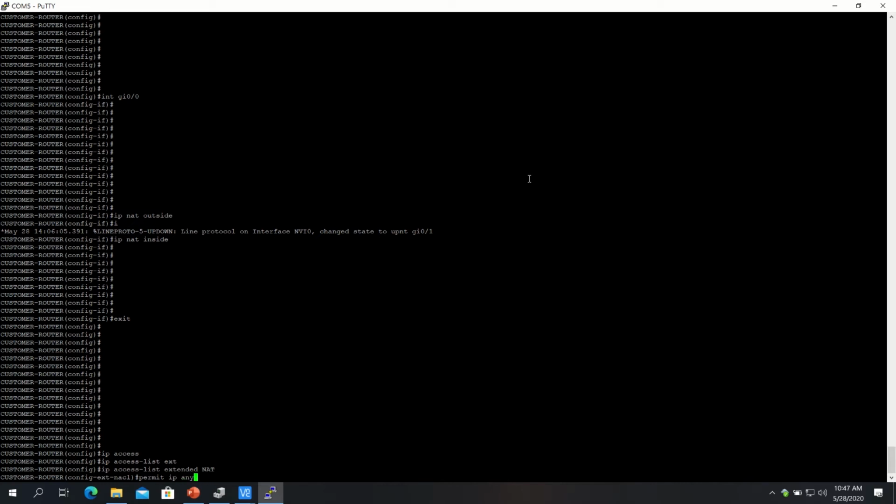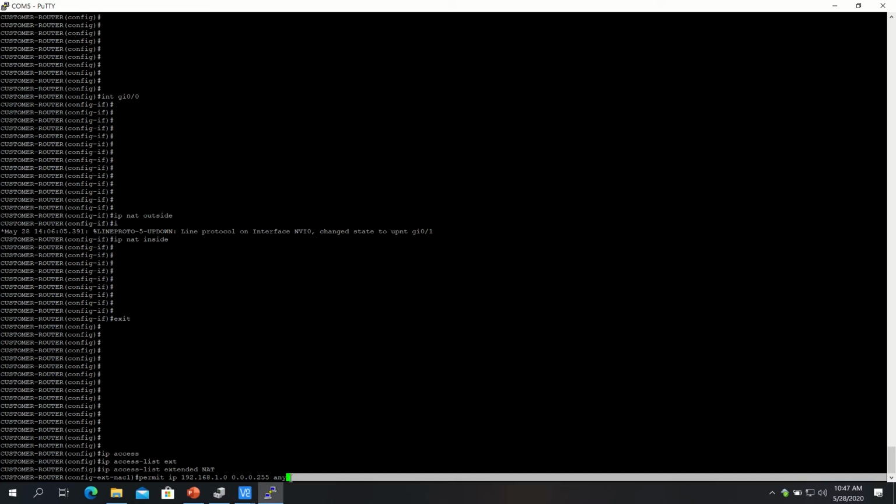Now, actually, if you were to just define the traffic that we have on our LAN, you could go permit IP 192.168.1.0, and then the wildcard mask, which is the inverse subnet mask. So if our subnet mask is 255.255.255.0, the inverse of that would be 0.0.0.255, to any.